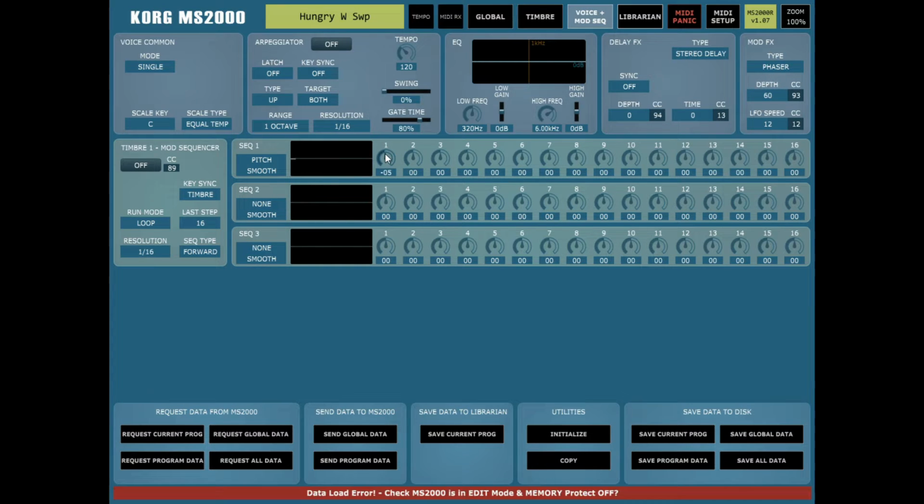So, what can we show you? Oh, I'll tell you what, we've got a little on the mod sequencer. Oh yeah, I moved something there. See, data load area, yeah.